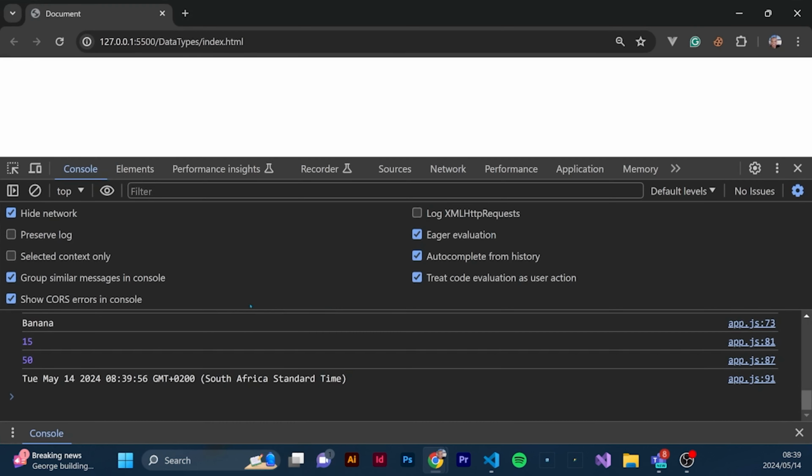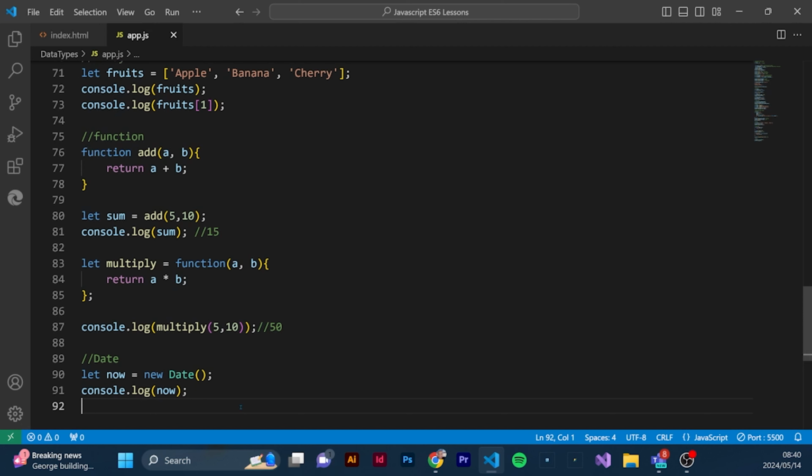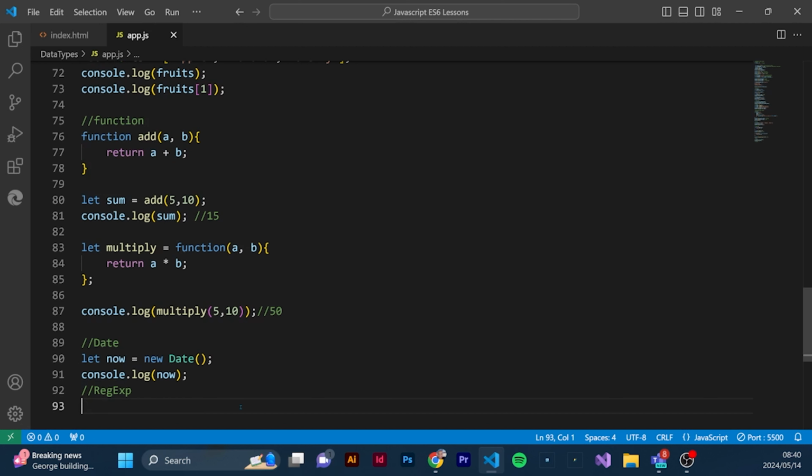Now if we look at that, then we can see today is Tuesday, May 14, 2024, and South African Standard Time, GMT there. All right. Now we also have RegExp, so that represents regular expressions, used for pattern matching in strings.